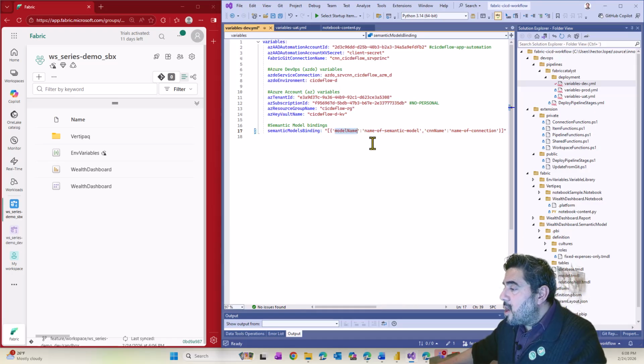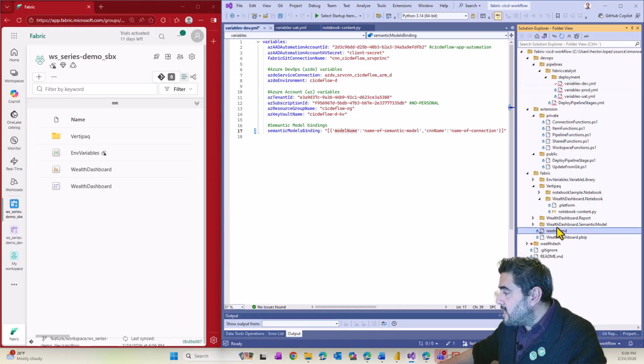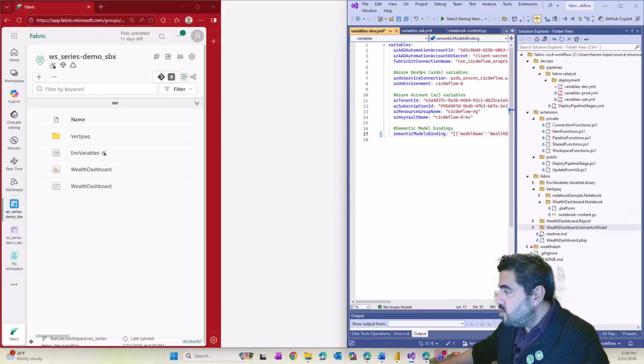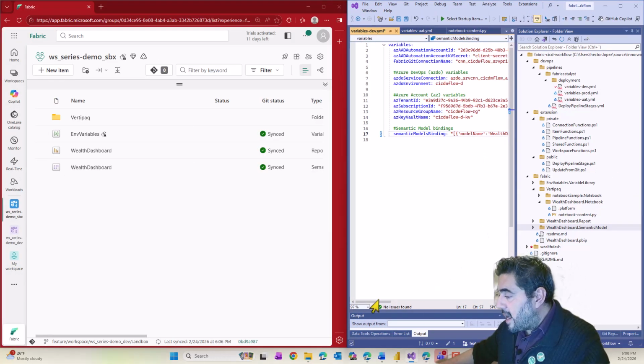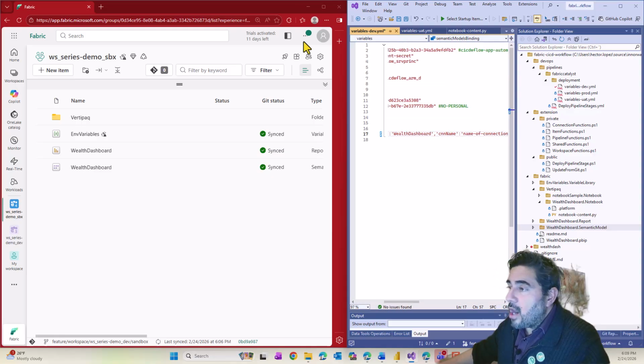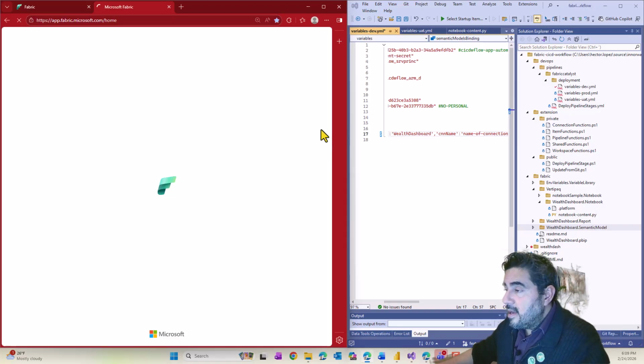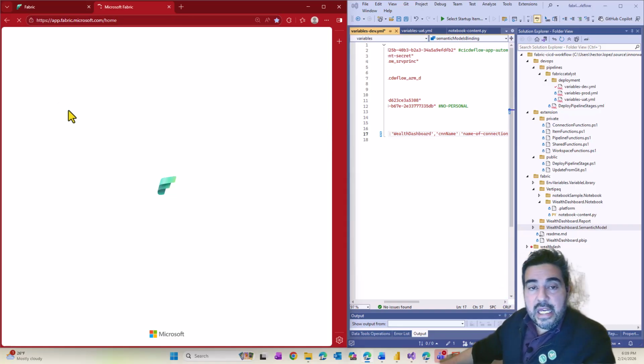What is the model name that I want to bind? And again, my model is well dashboard. So let's put it in here. And I'm going to specify that the connection that I'm going to use in order to bind this semantic model is going to be, as you can imagine, one that I previously configured and that exists here.